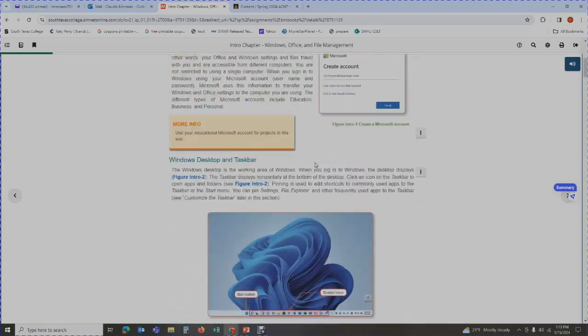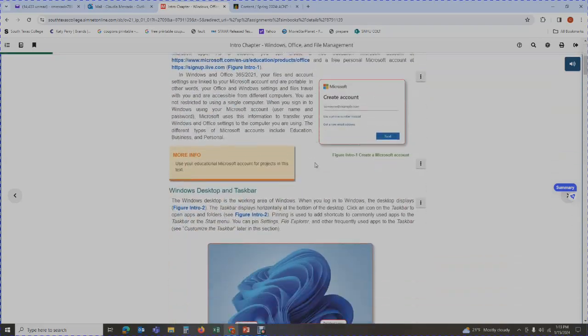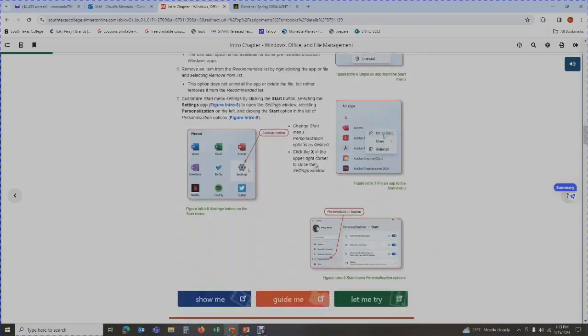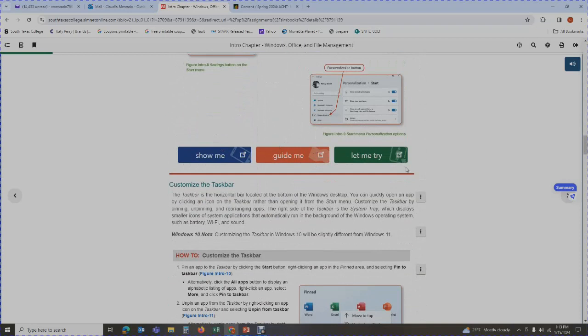So you've read all the way up to here, and then here is where you're going to stop. Here you have to complete a task. In order for you to be able to earn points, you have to complete whatever task it's asking you.